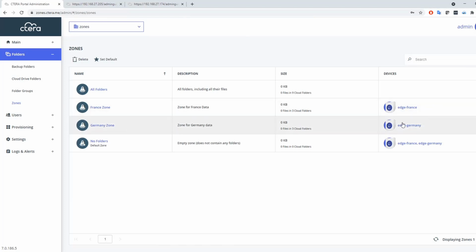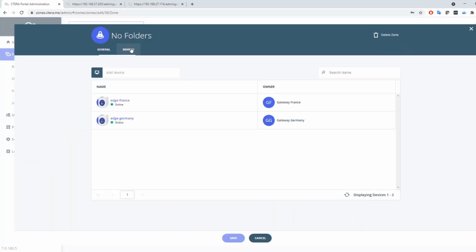We can see that the 2 new zones are part of the zones list, and we can also see which edge filers are defined for each one. Now let's edit the No Folders zone and remove the France and Germany edge filers from it, so that they are exposed only to the folders defined in the France and Germany zones, respectively.